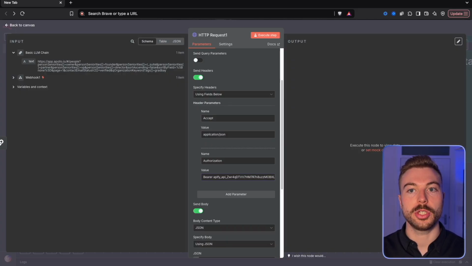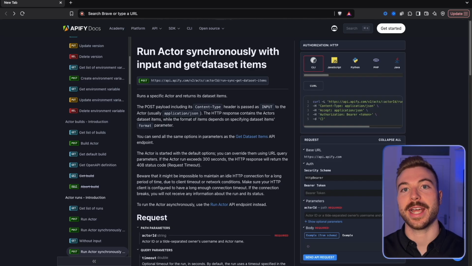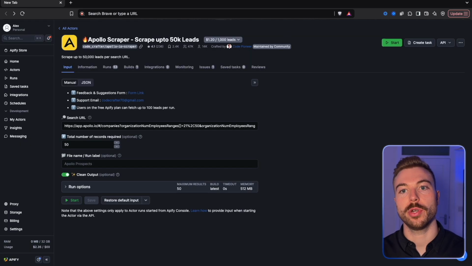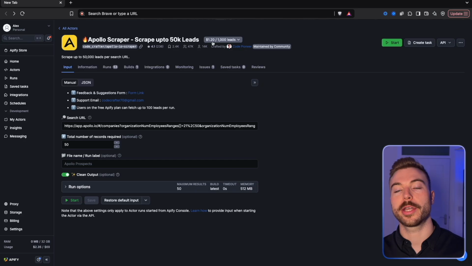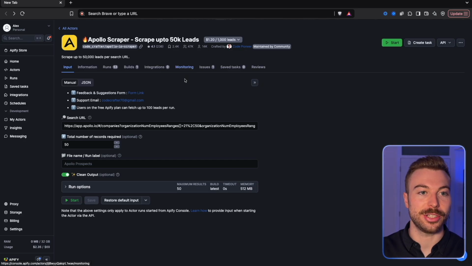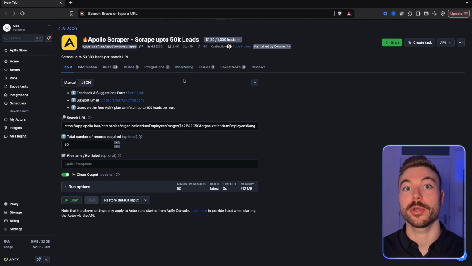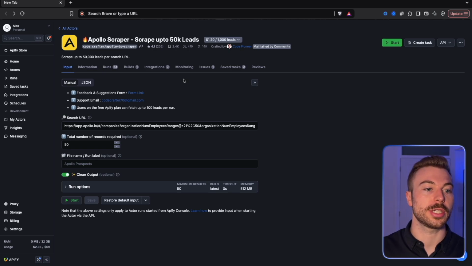Now what we're going to be doing is using this run actor and get dataset items. So it's going to run it, get the results, and come back to us. And again, this is incredibly cheap to run. If we come back across, you're looking at $1 per 1,000 leads that you get back. We've got another video on the channel, make sure to check it out, which uses the Apollo scraper specifically to get lots of data that comes back so we can do some personalized outreach.